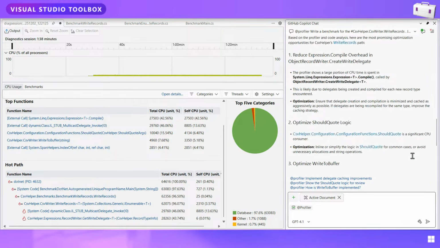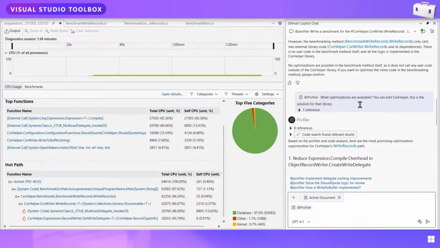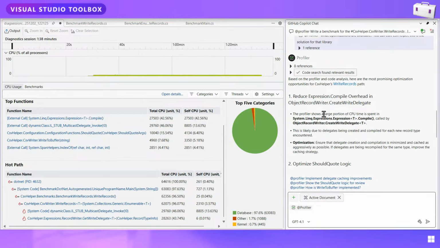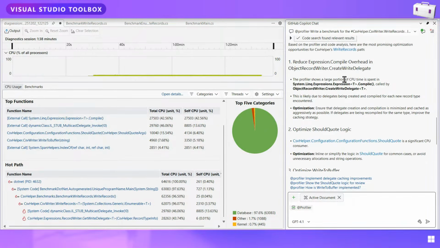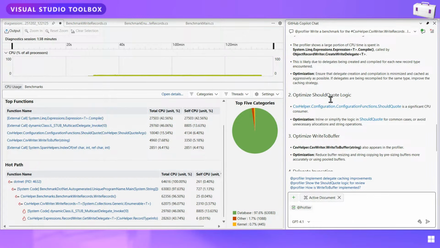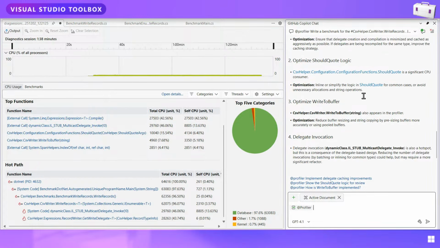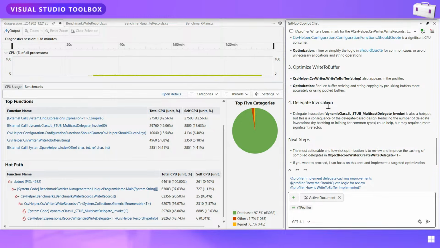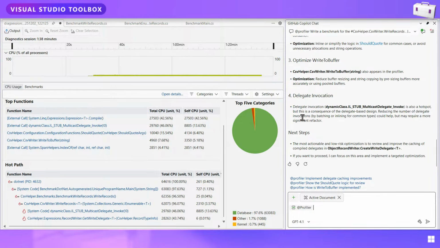One of the nice things about this agent is you can talk to it like a performance expert, and it'll go and explain the different things. It had that follow-up question of, what optimizations are available? And so you can see, hey, we could reduce expression compile overhead. It's saying a large portion of the time is in this create write delegate. Ensure delegate creation and compilation is minimized and cache aggressively. Optimize the should quote logic. Optimize write to buffer, optimize delegate invocation, and then it gives you some potential next steps.